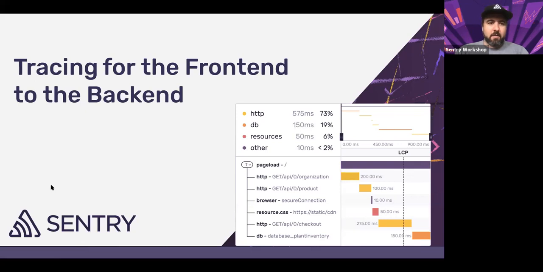Today's topic, if not already made obvious, is going to be about tracing for the front end to the back end. We'll get started with just a quick agenda, do some introductions, take care of some housekeeping stuff, and then get you over to Dustin, who's going to walk you through our workshop today.